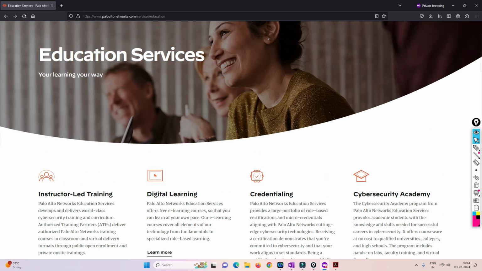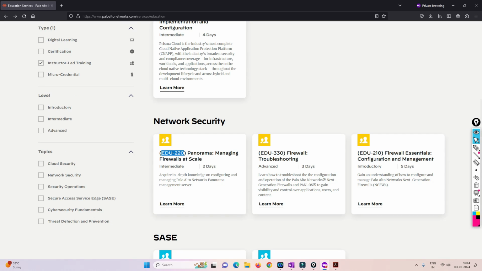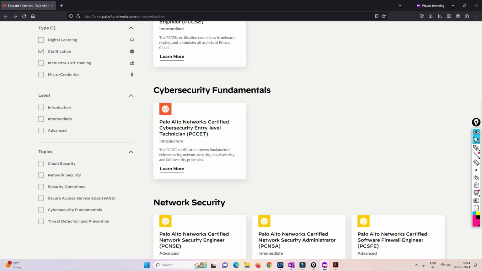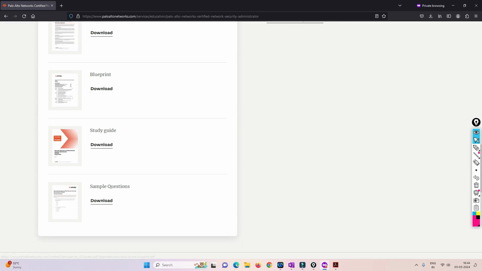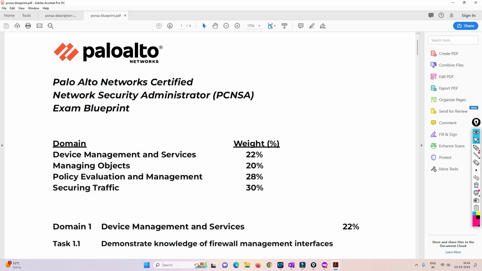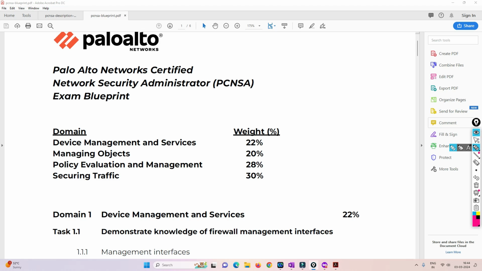We will open PCNSA, and then go to the Blueprint. Now, as you can see, there are a few domains they are going to test you on: device management and services, managing objects, policy evaluation and management, and securing the traffic.